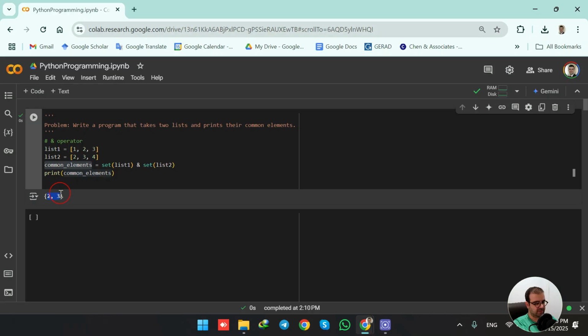So when I run, I see number 2 and 3. Why 2 and 3? Because 1 is not shared between these two, and 4 is not shared between these two, so number 4 is not a common element. Number 2 is shared, and number 3 is shared. So these two numbers are the only numbers that are common elements between these two lists. So it is going to help us to find it.